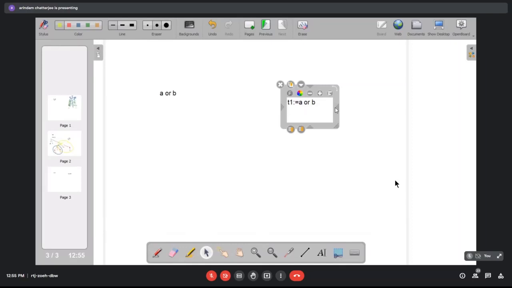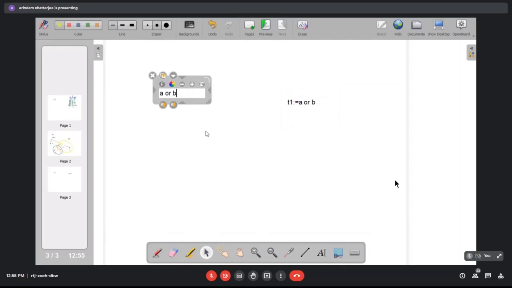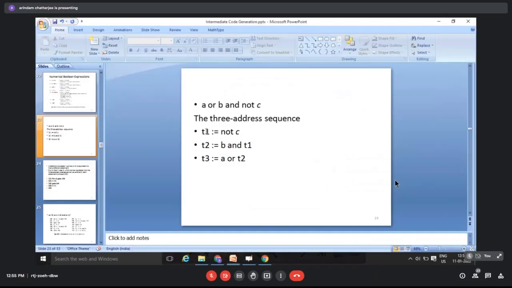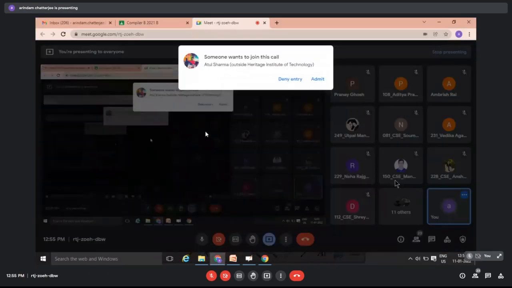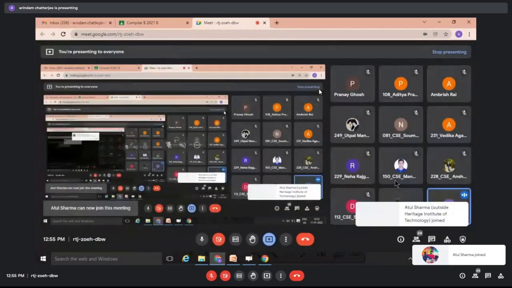Okay, so if you have something like the example here, A or B and not C, then it will produce this kind of three address sequence. T1 is assigned the value not C. Then, because not has the highest precedence, it is a unary operator. Unary operators always have the highest priority. That is how the grammars are.